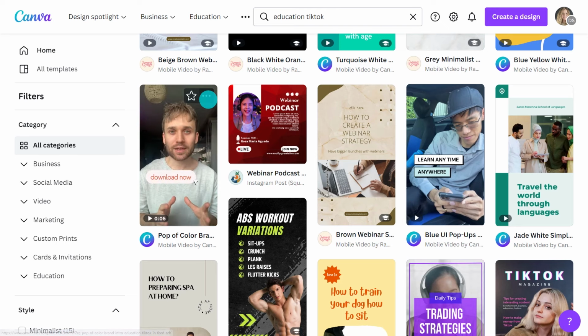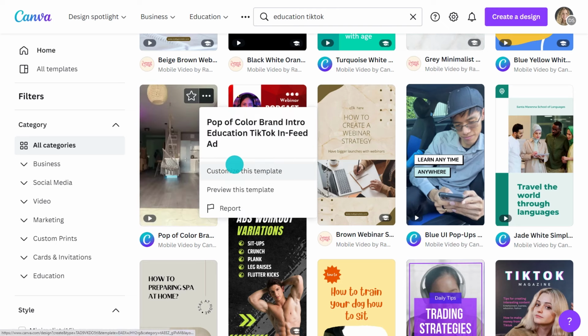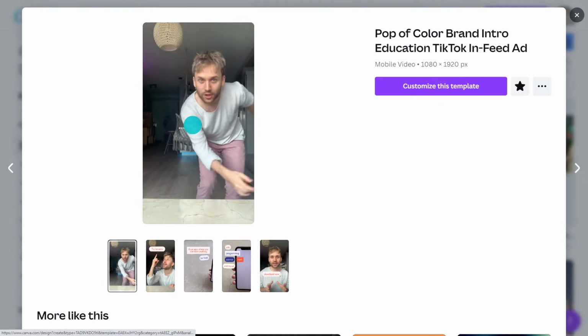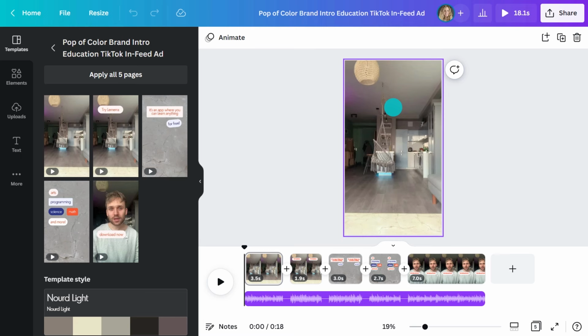To open the template, simply click this button, or here's a fun hack, star the template to add it to your starred folder. Sometimes I like to star it so later I can share this template with my students to save them time having to search for one later. Wow, that was easy. Now I'm in the Canva editor using the template I selected.